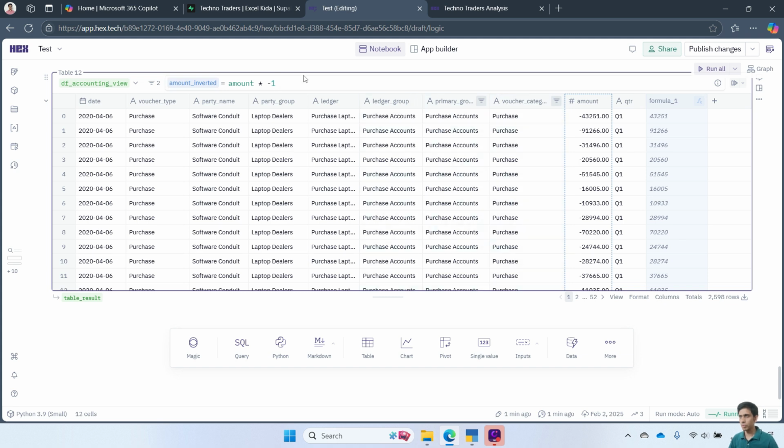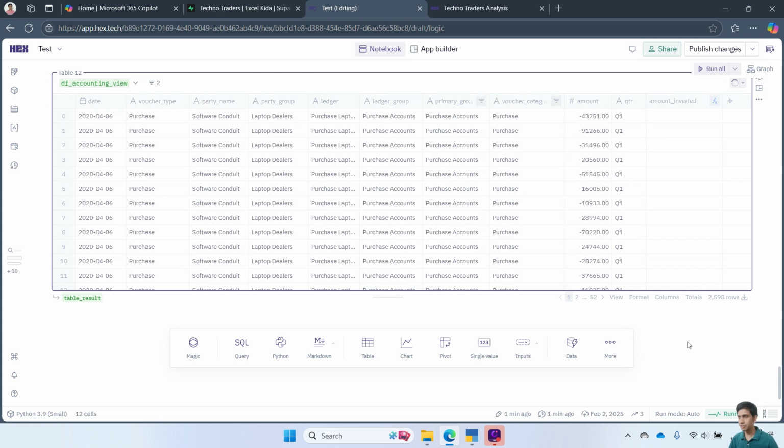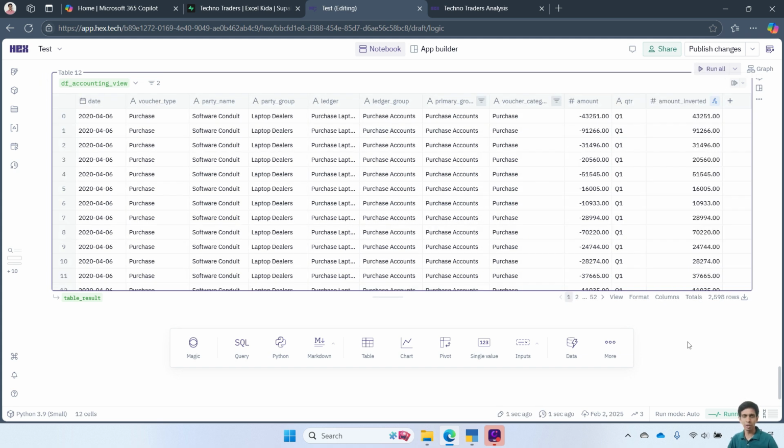So that we can very easily come to know that this is a shadow copy of the same column with signs changed. Okay, and let's name this data frame because we need to utilize this data frame for creating our visuals. Okay, so df purchase, data frame purchase. Now using this data frame we can prepare visuals.